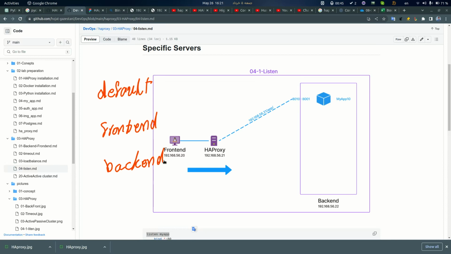But I wanna introduce you another section, which is listen. When do we use listen section? When we have only one front end section and only one back end section. All traffic coming to this front end goes completely to this back end. I mean, we can have a complete proxy section, a combination of front end and back end, without mentioning them.